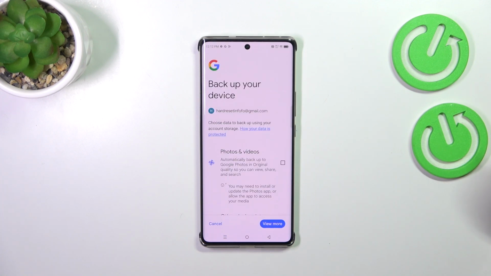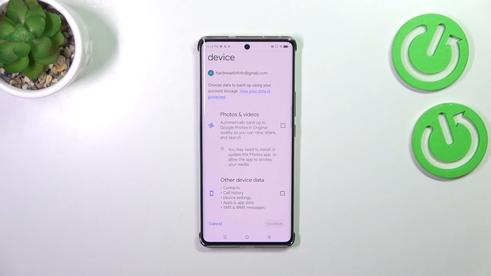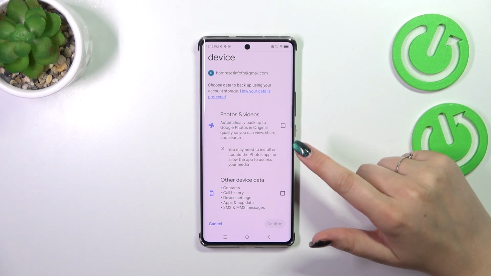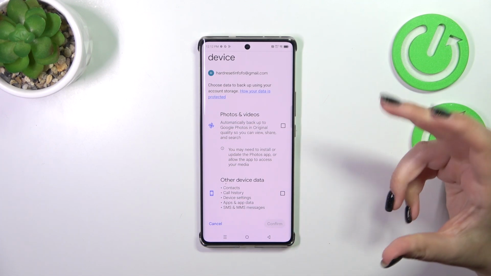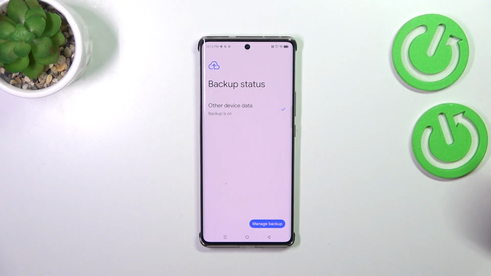Here we have to decide what kind of things we want to backup, so photos and videos or other device data like call history, contacts, device settings and text messages. It's up to you, just mark the option you'd like to use. You can use both, of course. I'll choose other device data and tap on confirm.